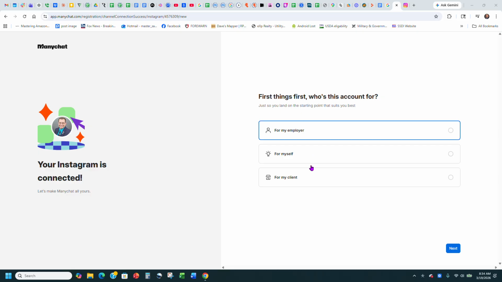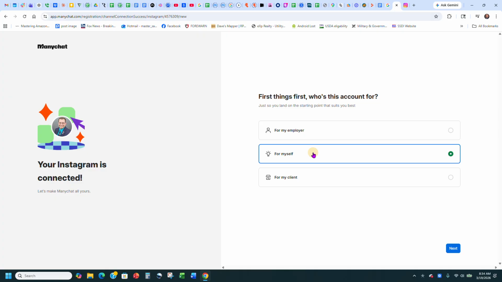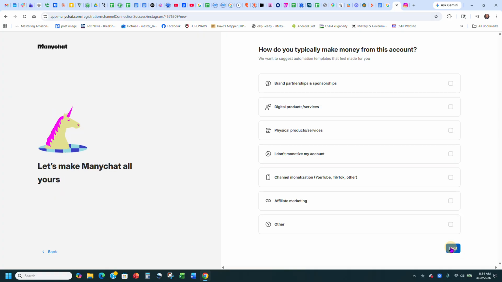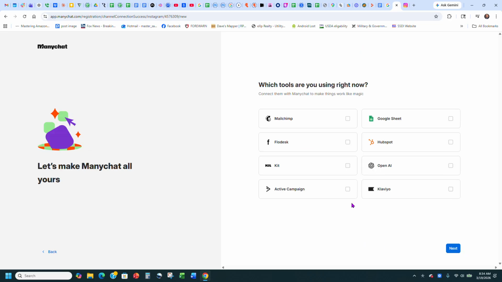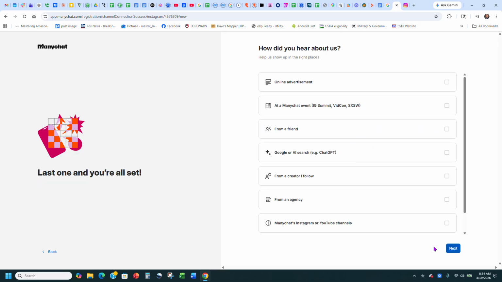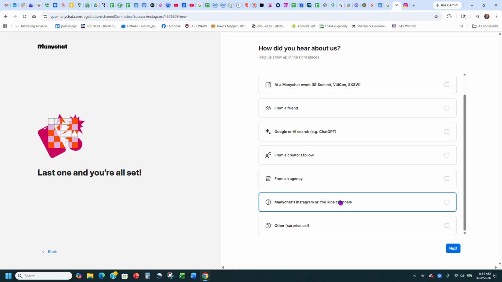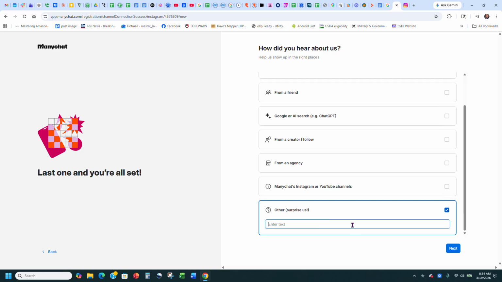Because this is my first time my Instagram is connected, it asks who this is for. This is for myself. And then next. It asks if I typically make money from the account. I'm going to say I don't monetize my account. Then it asks if I'm using any other apps. I'm just going to click OpenAI, for example. And then how did you hear about us? I'm just going to say other, and I'll say social media, just to keep it simple. All right, so now I'm in.